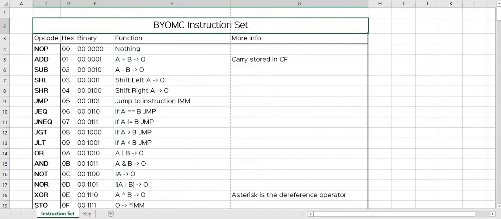ShellBytes here. Today we're going to be looking at the instruction set for our build your own Minecraft computer. None of these instructions are set in stone. I just realised we didn't have an instruction set yet, so I went and made one. These are sort of based off the x86 instructions and some other videos that I've been watching.